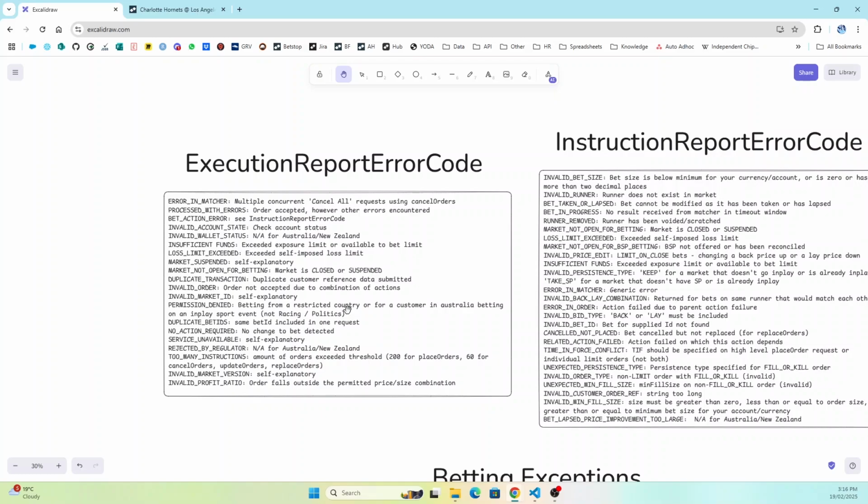Duplicate bet IDs. So bet IDs must be submitted in a set rather than a list containing duplicate items, so it must be unique. No action required, so you've tried to change the bet using update orders or replace orders and you've not submitted any changes.